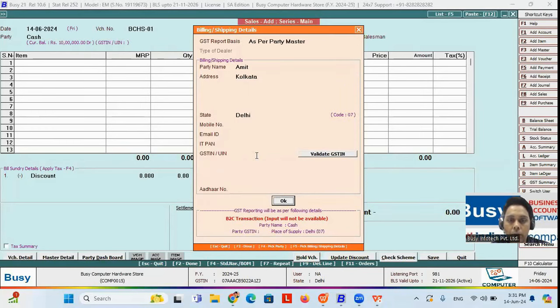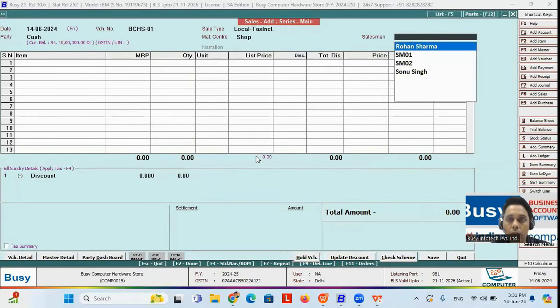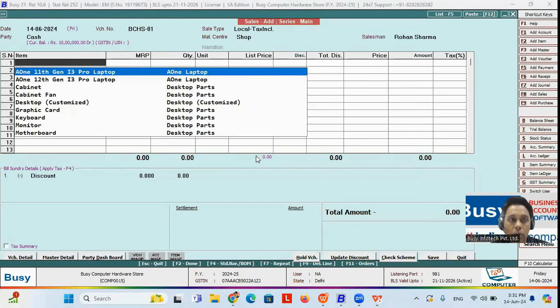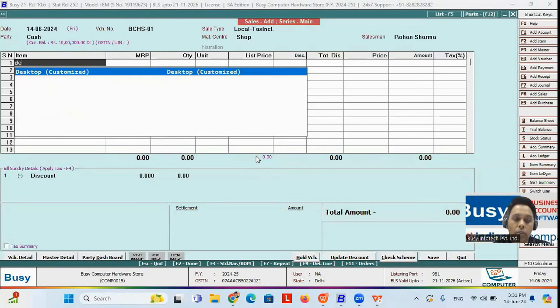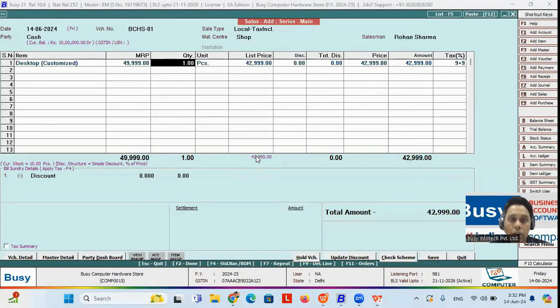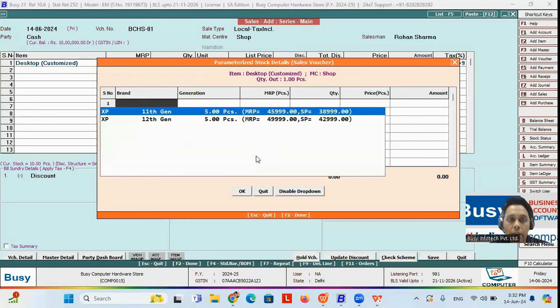Other information you can put over in this screen, and then you select the salesman. So you can select your salesman from here, and you can select the item also. Let's say, for example, I'm selling this item, or I want to sell that customized desktop. If I select the desktop customize, here the quantity is coming by default one piece. If I press enter, I will be getting different stock on the basis of brand. For example, if I'm going to create a customized desktop, that customized desktop may have different brands, different generations.